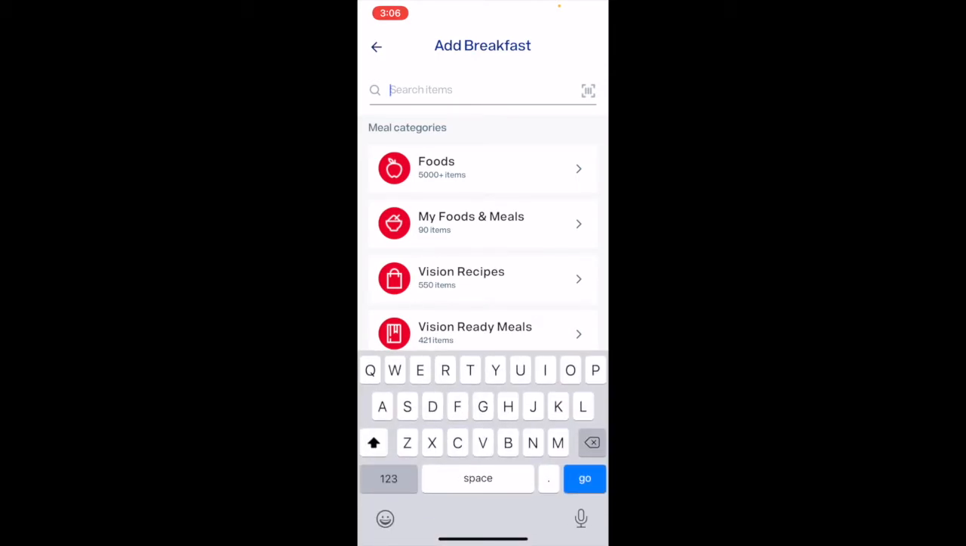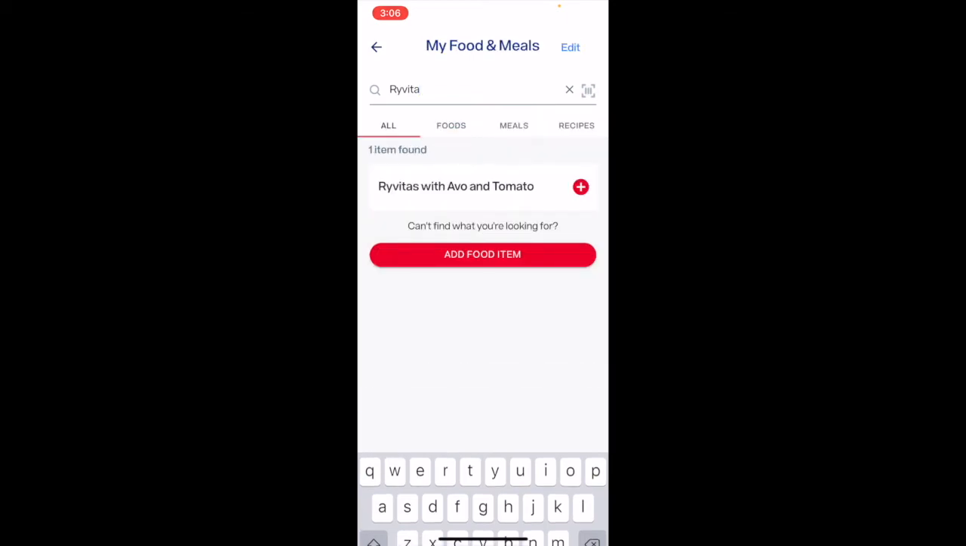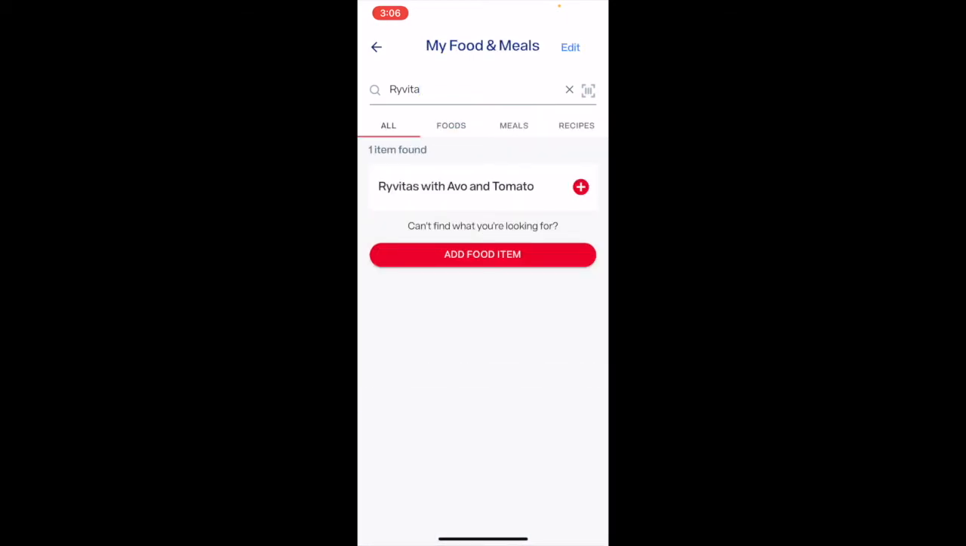So we're going to type in rye vita, okay? Because that's pretty much what we called it. You remember we gave it a name? And instead of going to foods, we're going to go to my foods and meals, which is the second one below. We're going to hit that. As you can see, because we saved that meal, it's in our database. And what we can do is just add the meal itself straight away.